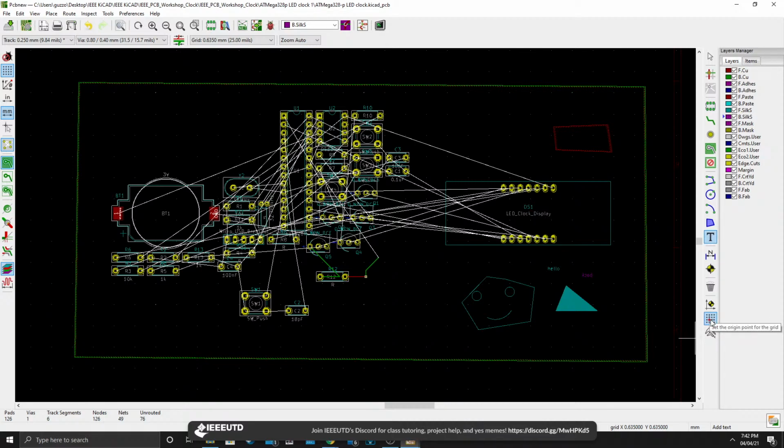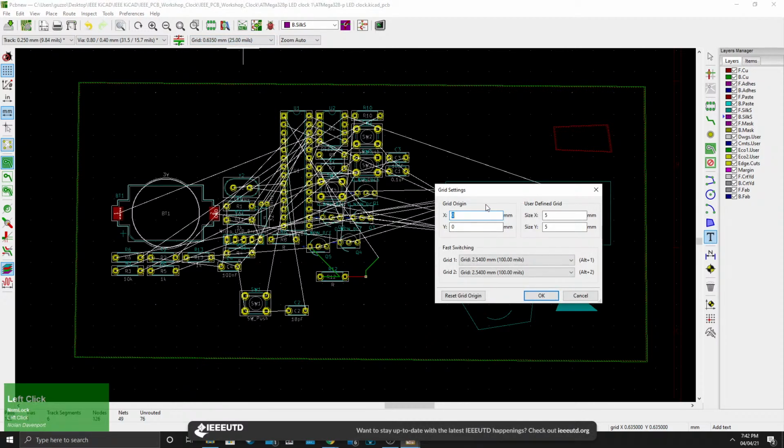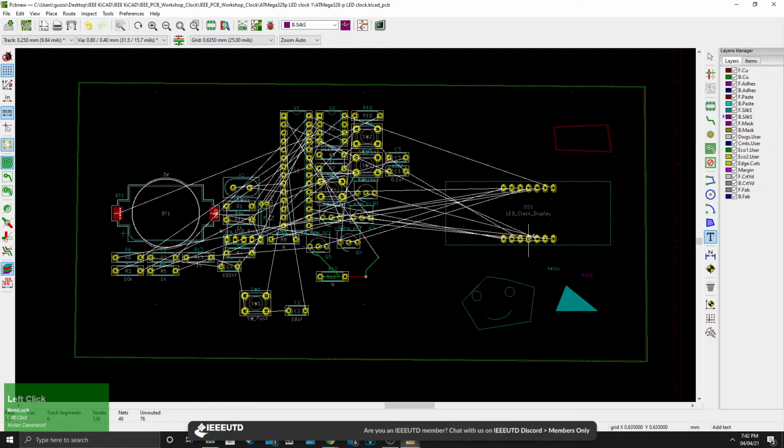You can set the origin point of the grid, or you can go to the grid and have your own user grid. This is what I would do personally when making a more complex design. I would actually edit the user grid and do the same thing I did when making the custom component. So it's all based on millimeters. You can set the grid size, the origin, and things like that. And obviously you also have the measure distance tool, and that helps you with measuring things out to make sure you did anything right.